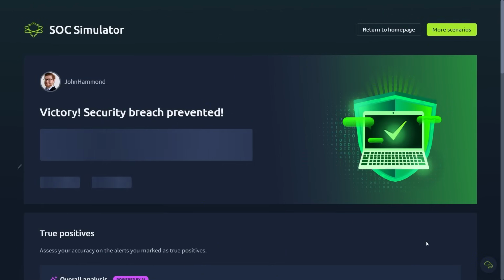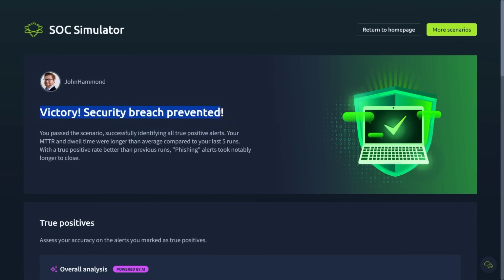Hey, we did it! Victory! Security breach prevented. You passed the scenario, successfully identifying all true positive alerts. In this case, just one. Your MTTR and dwell time were longer than average compared to your last 5 runs. Hey, this is my first time. With a true positive rate better than previous runs, phishing alerts took notably longer to close.